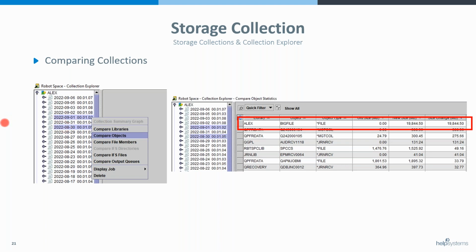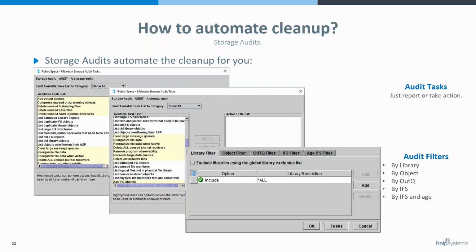Now, if we go to the automation side, we have the audits for that. An audit is basically a set of tasks that you define, and they assist you in determining problems or automatically fixing them for you. You can select the objects that will be included, you can schedule them, or you can run them on demand. You can either list the findings or tell them to take action, and they simplify activities that can turn out to be time consuming. As you see there, we have a library filter. You can filter by object, out queue. You can set how many days to keep the spool files on the out queues. You can have a filter by IFS or the aging IFS objects.